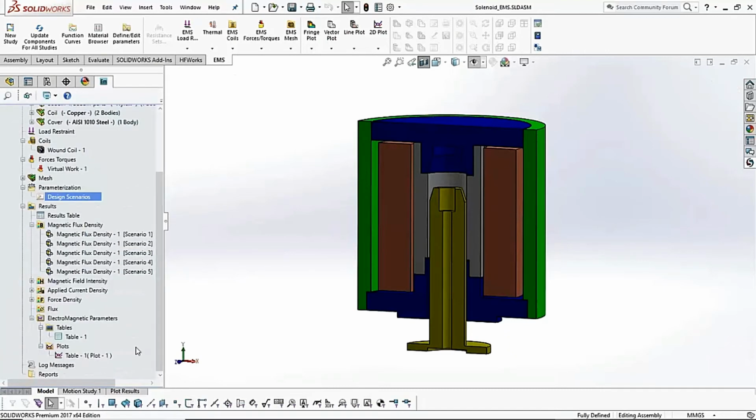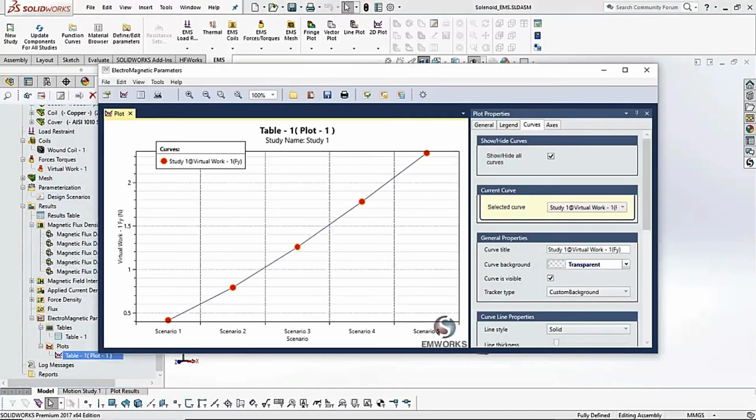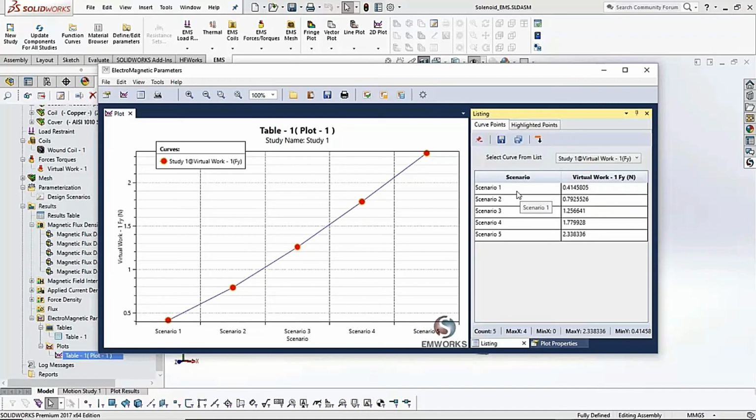Now we can straight away go to the result plots where I can see how my force value varies with my current. So for example, when I set in a value of 2.5 amps for the current, I get about 0.4 newtons upward force. On the other hand, when I have about 6.5 amps of current, I get about 2.34 newtons force upward. So you can see now the impact of current variation on the force.